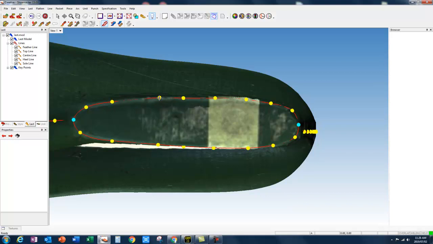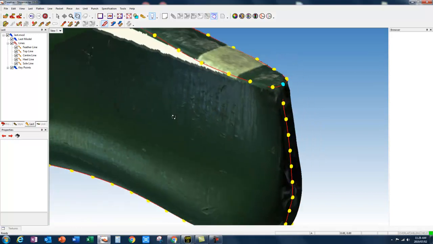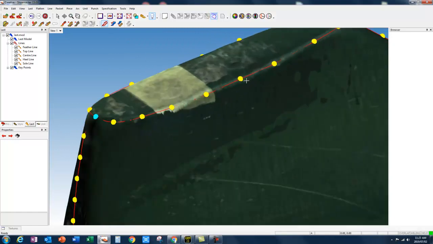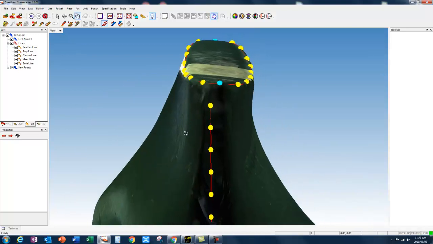That can come there. And these two can move up like this. Now you can see what I'm trying to do is get exactly on that edge. You see, I'm not on the edge there. I can see the edge. You can see the edge of the last there.